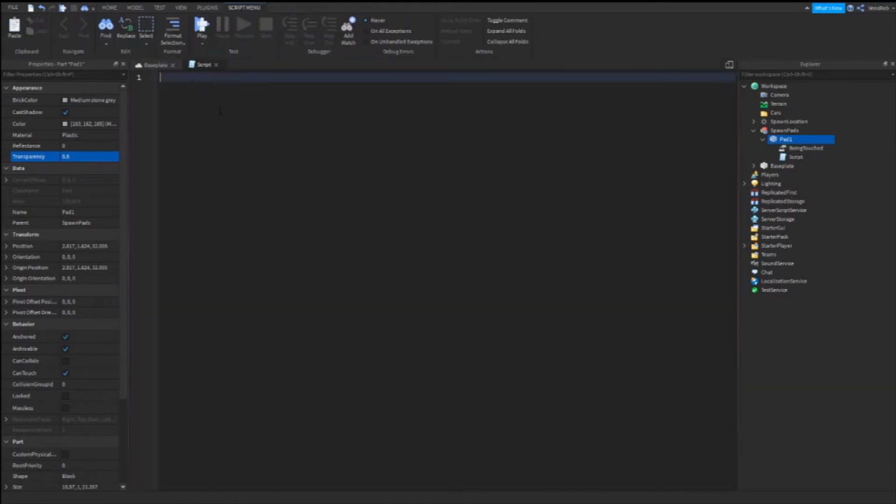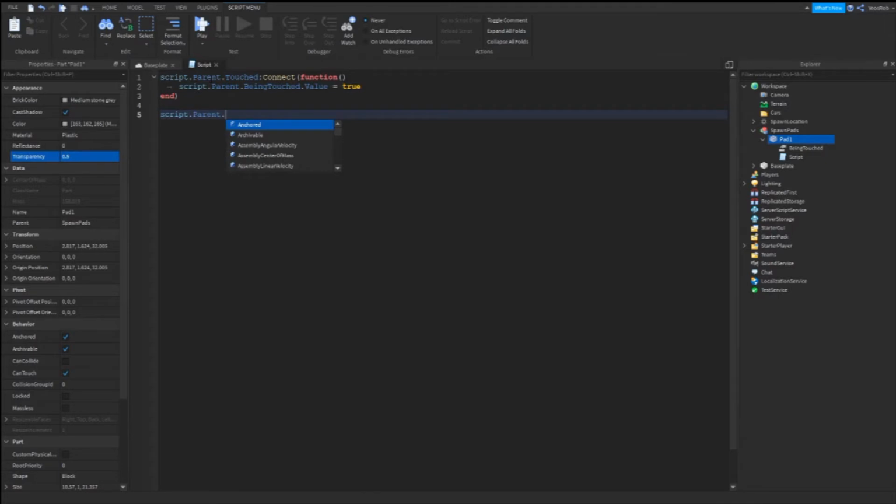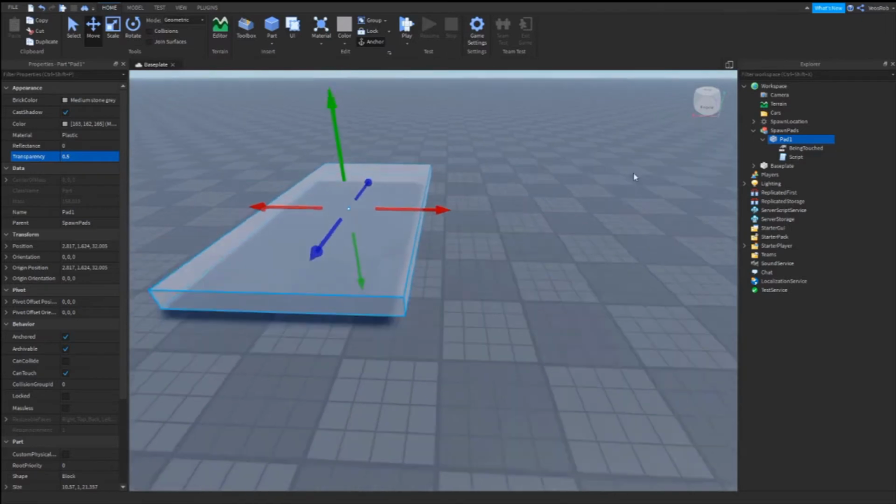So if we do script.parent.touched connect function, okay, and then we can say script.parent.beingTouched.value equals true, and then we'll do script.parent.touchEnded connect function, script.parent.beingTouched.value equals false. Okay, and now that will toggle.